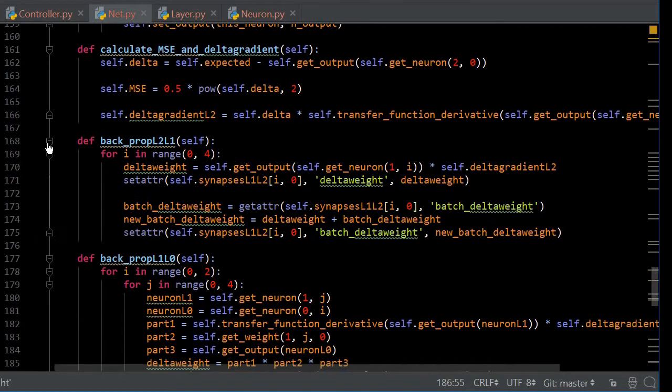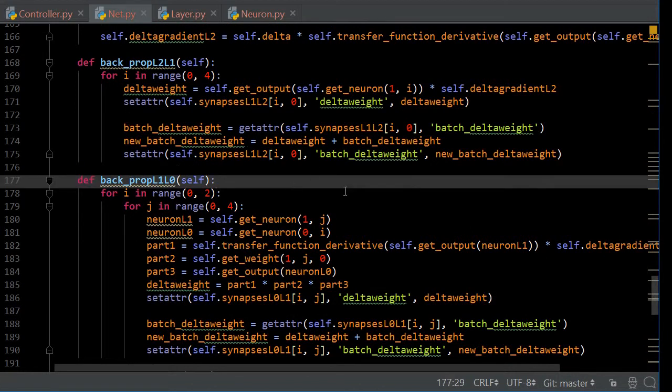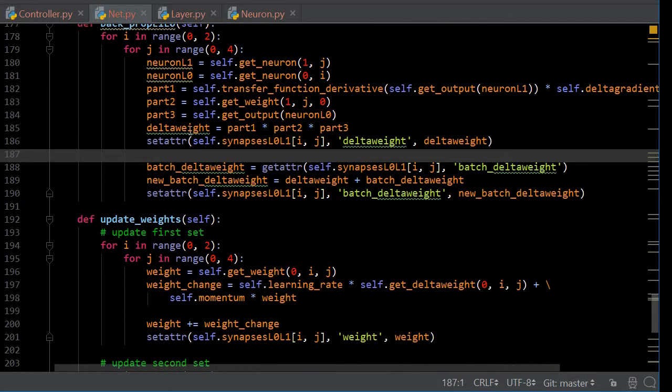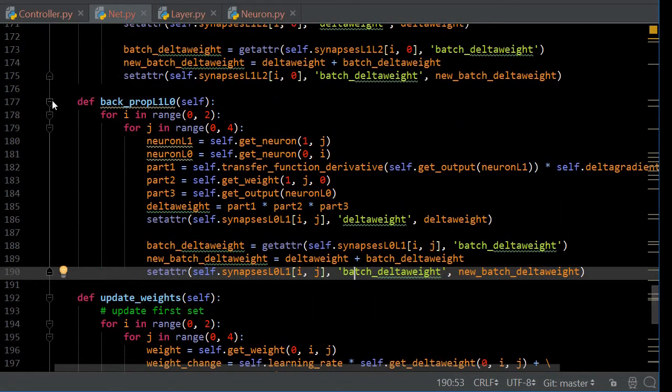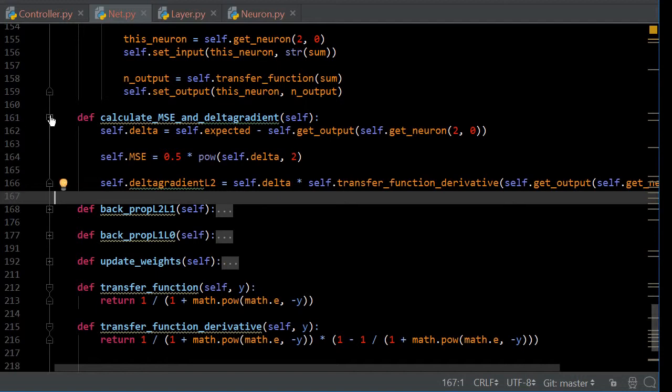So you can see that batch delta weight is basically a summation of all the previous delta weights. You use that when you don't want to update the weights straight away. That's called pattern learning. You actually want to use it when you want to wait with updating the weights, and that's batch learning.